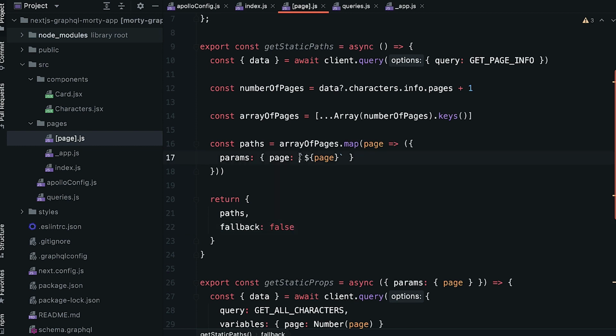And I've wrapped this in a string, a template literal, so that it's a string, because Next.js is going to throw an error if this is a number. If we just have page right here, this is going to be an error because it's a number, but we need a string for the path since it's a path. So I've wrapped this in a string literal, a template literal, so that we have a string.